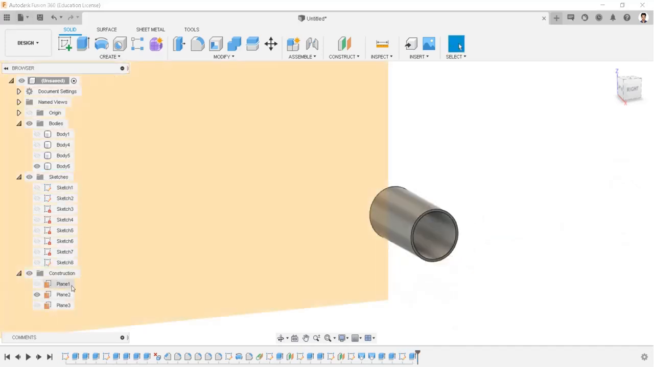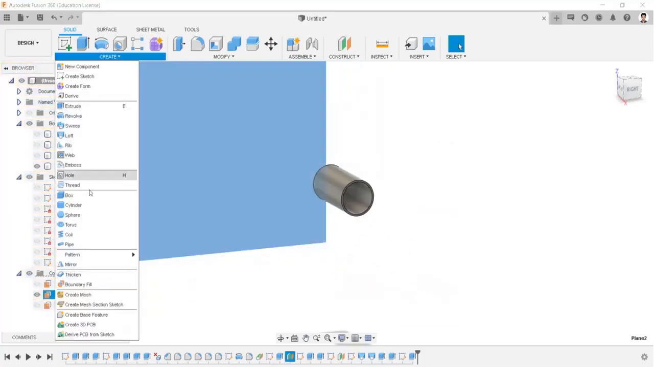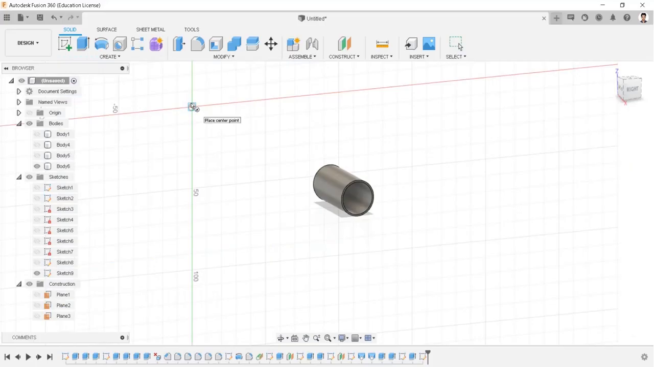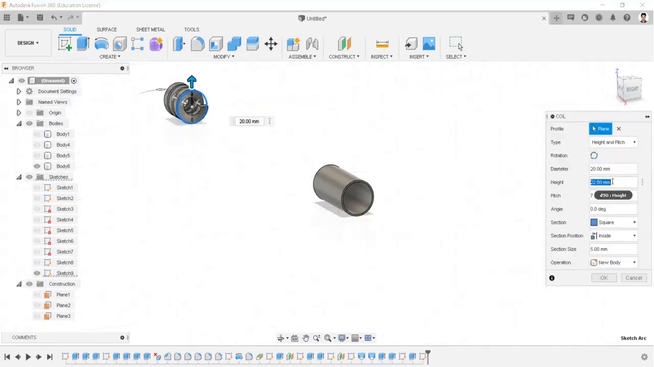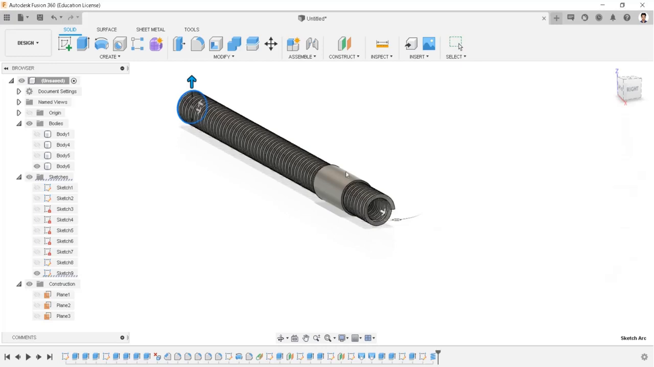Make this plane visible. To create a square thread, create a coil on this plane. Draw a circle of 20 mm for the coil. Change the height to -300 mm and the pitch to -5 mm, with a square section and inside position. Set the section size to 2.5 mm, rotate the position to make a left-hand thread, and set the operation as join.